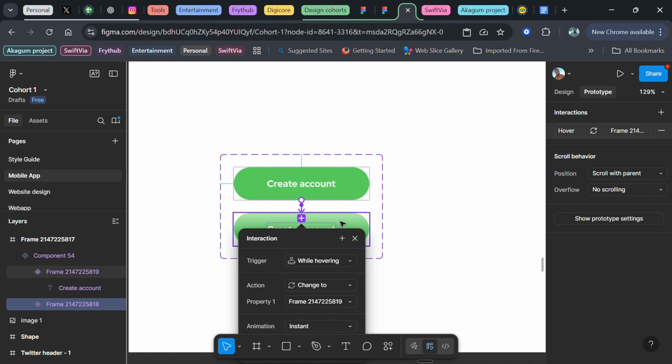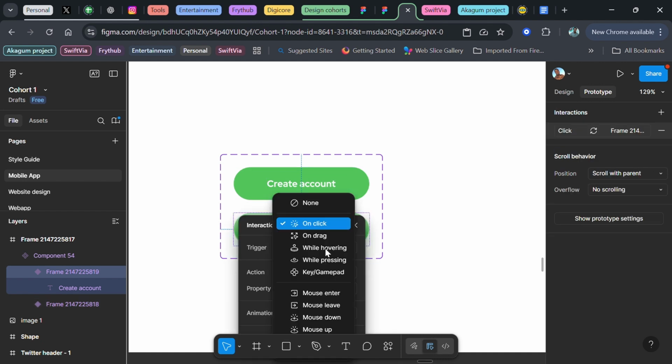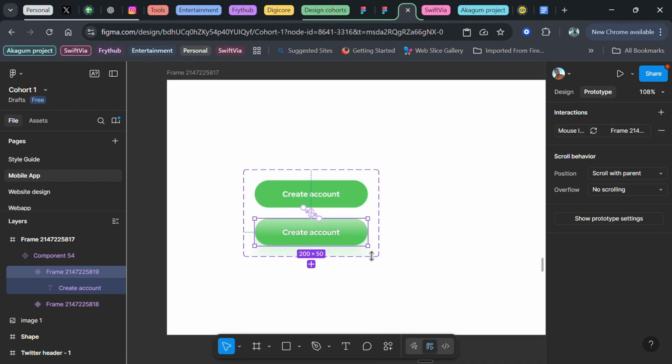Yes. Then I'll click on the second one too and drag it back to the first initial one. And that will be mouse leave. So when my mouse leaves the glowing button, it should change back to the natural flat button instantly. So that is how to animate it. Let's quickly check if it works or not.